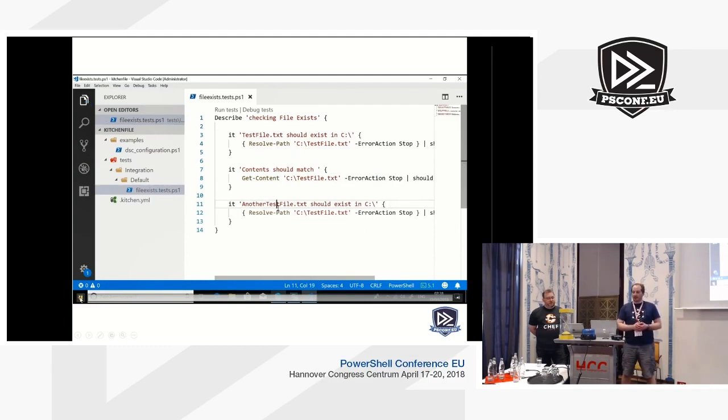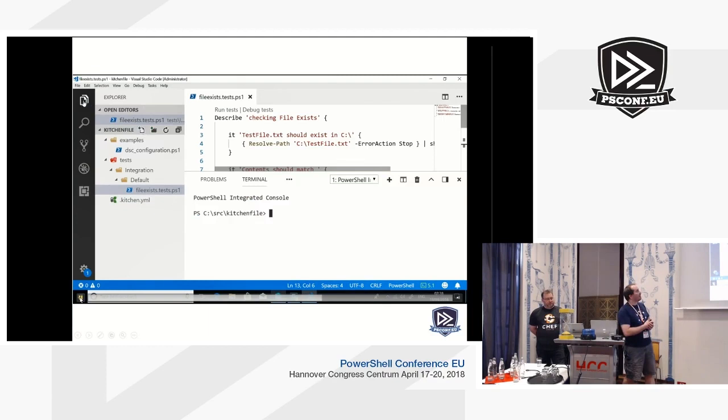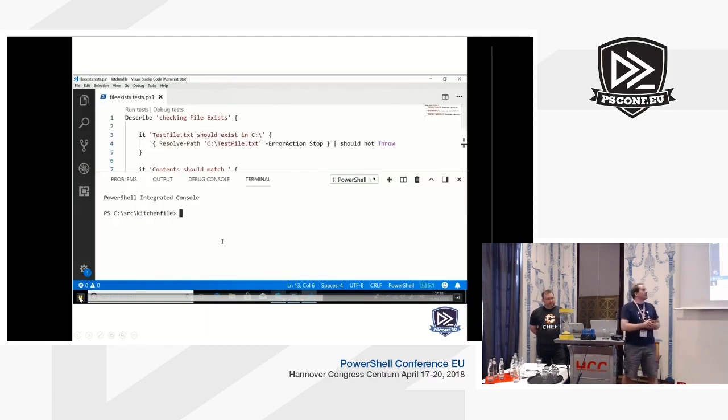You'll see, I write the test first, and the test says, if I can find another test file in the root, then it's fine. And then I also, no, I don't check the content on that one. So now I'm gonna run the test here. So kitchen test. That runs the full suite until it actually stops, remember?